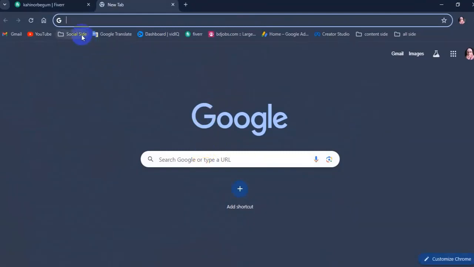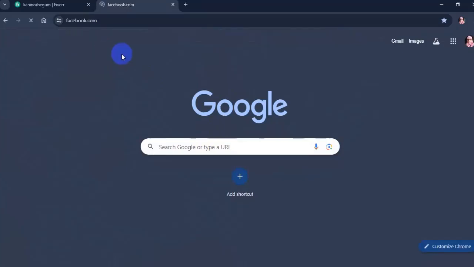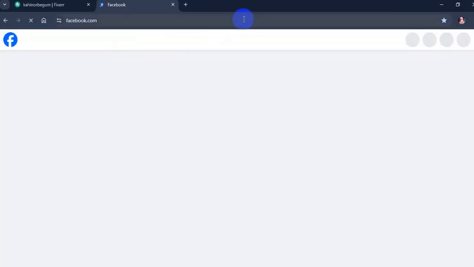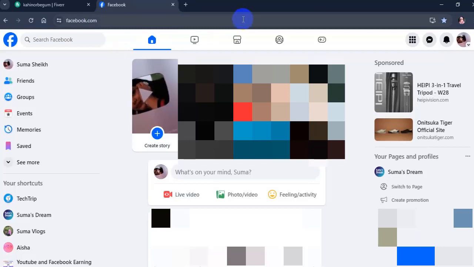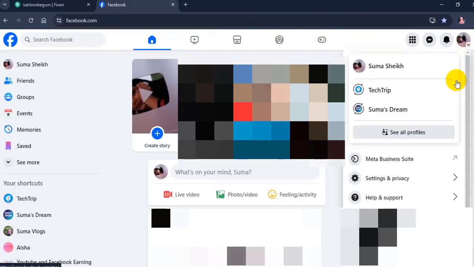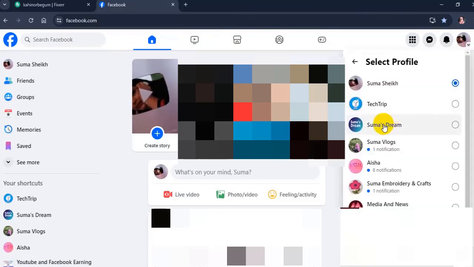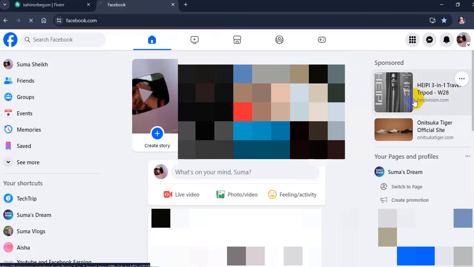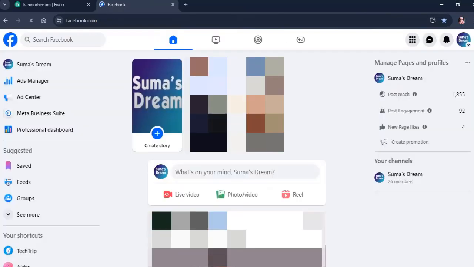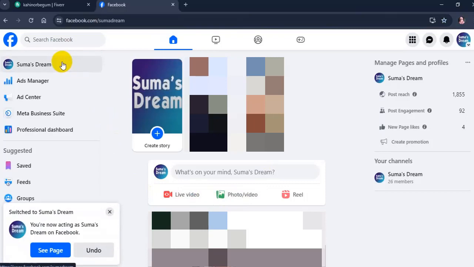Go to your Facebook account. Click on your profile picture and then on See all profiles. Go to the Facebook page you want by clicking on it. Click on your Facebook page profile in the top left corner.